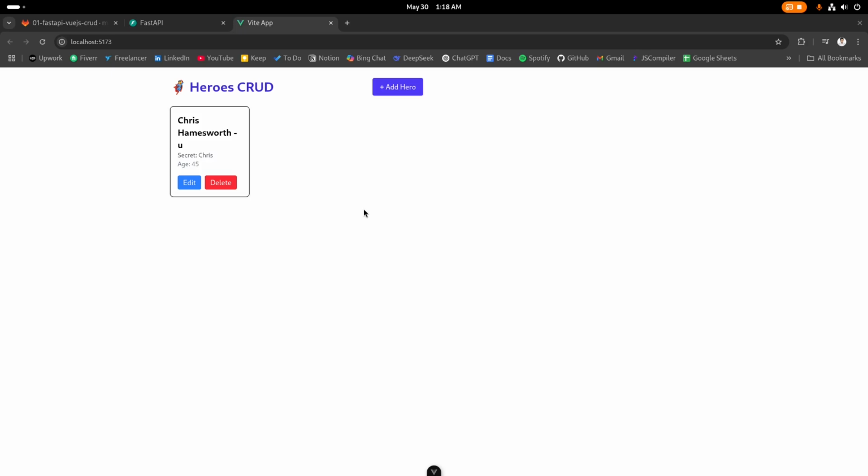So we are going to create a simple CRUD using FastAPI and Vue.js. For the frontend we are going to use Vue.js, and for the backend we are going to use FastAPI, which is a new framework of Python. And this is very fast. I'm going to show you the overview of the project.